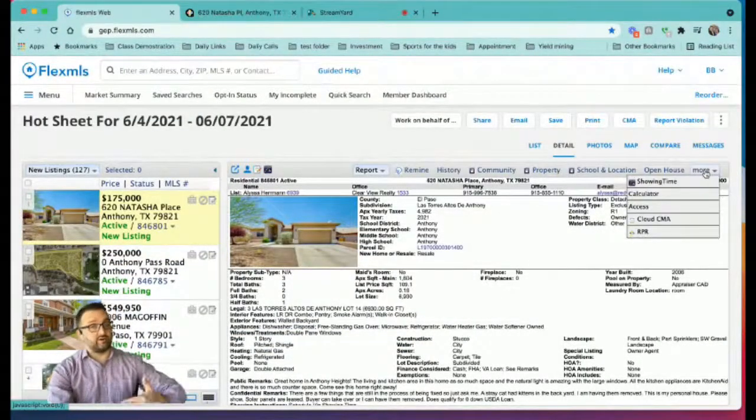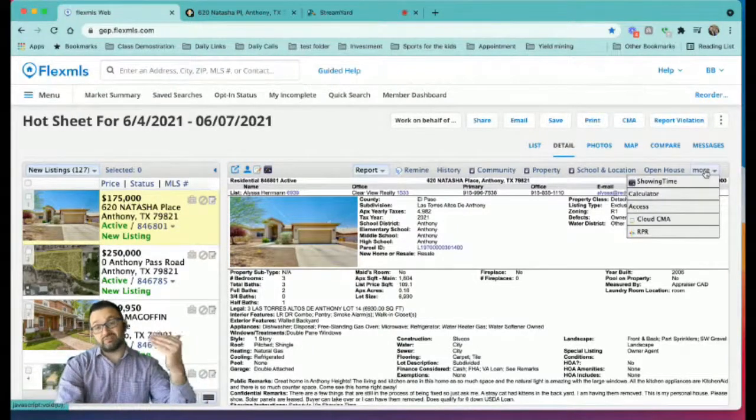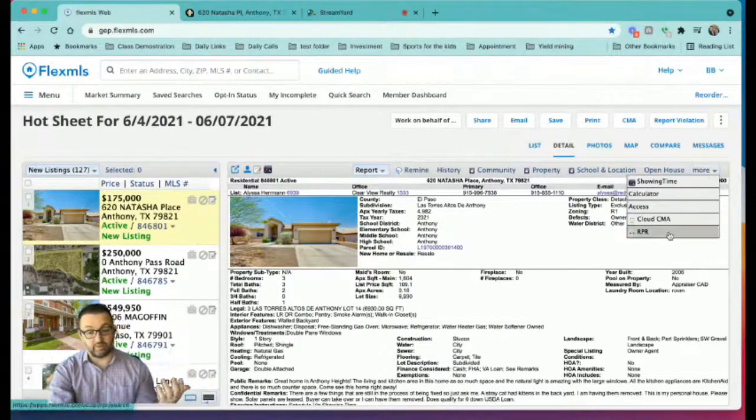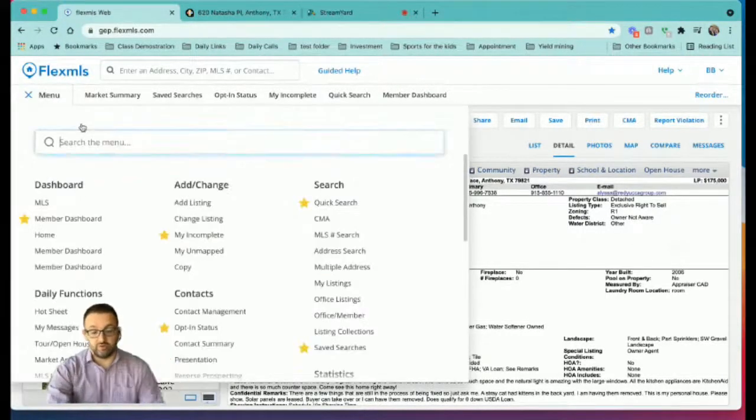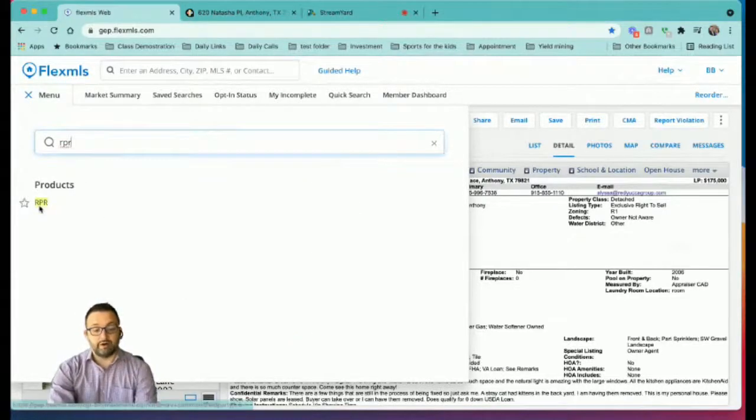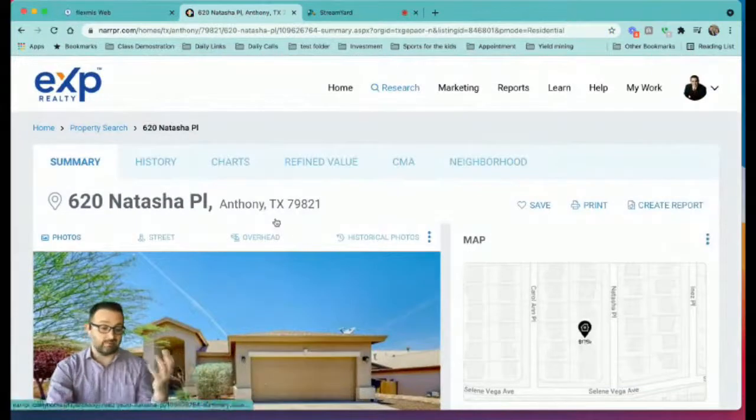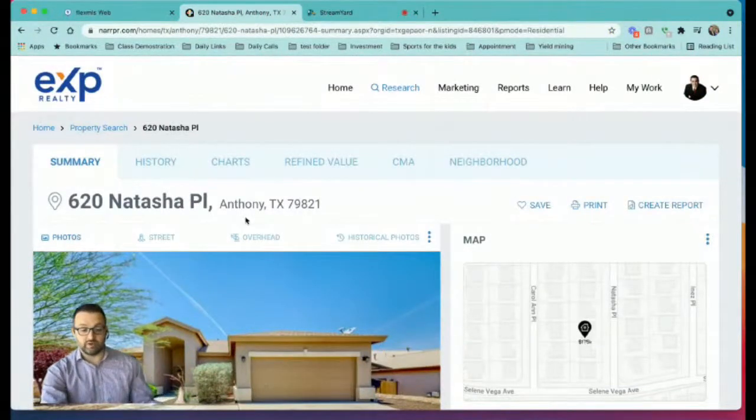So you could be doing this on a previous property, a buyer property, or in a lot of different formats. I just clicked over to RPR. If you need to get to RPR quicker, you can simply type RPR in this menu, and it pops up right there and opens to the main dashboard. In this case, I'm going to use this property at 620 Natasha.